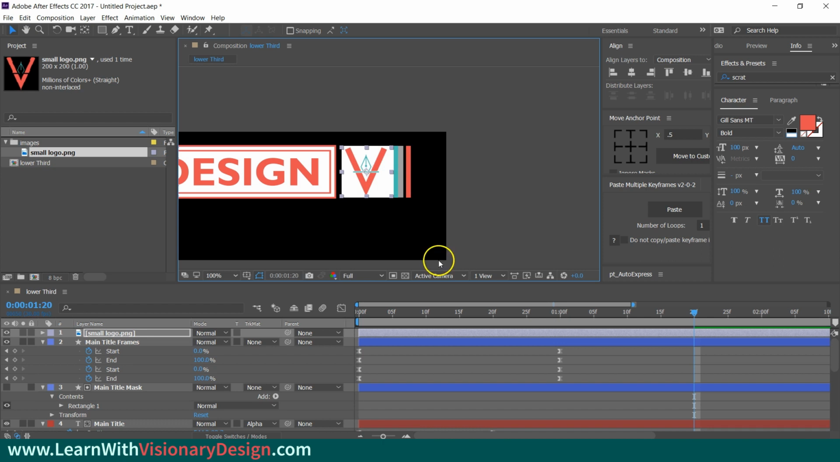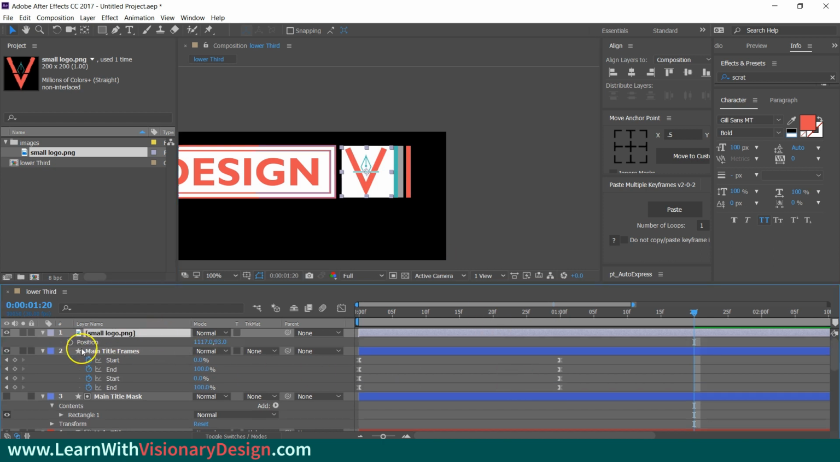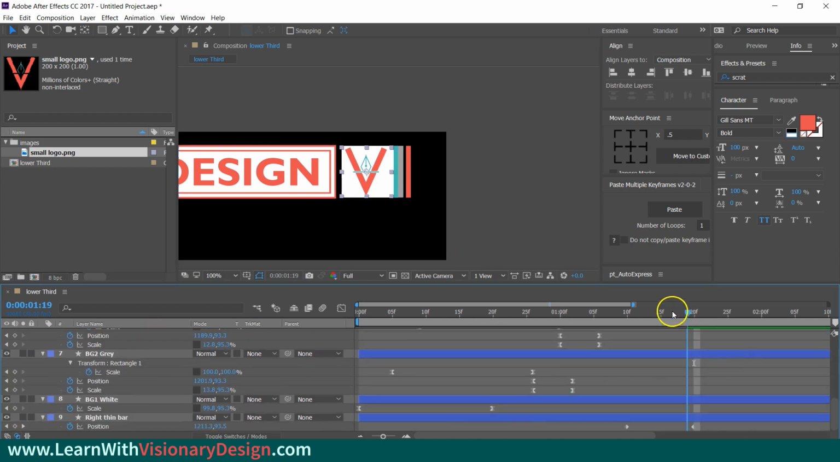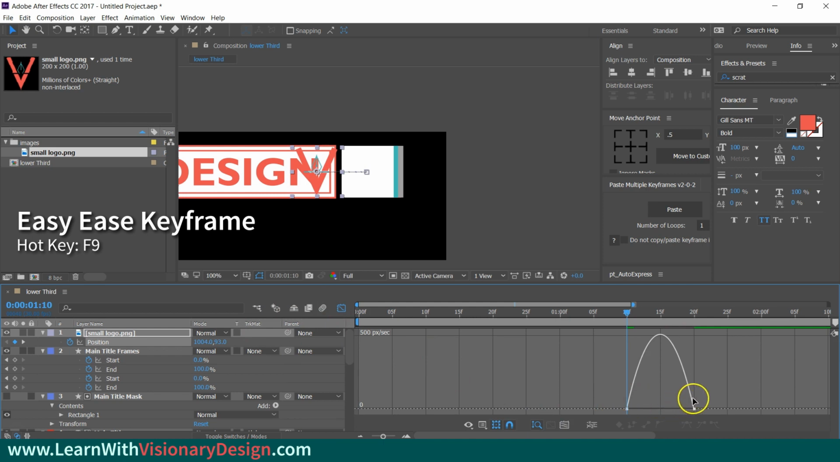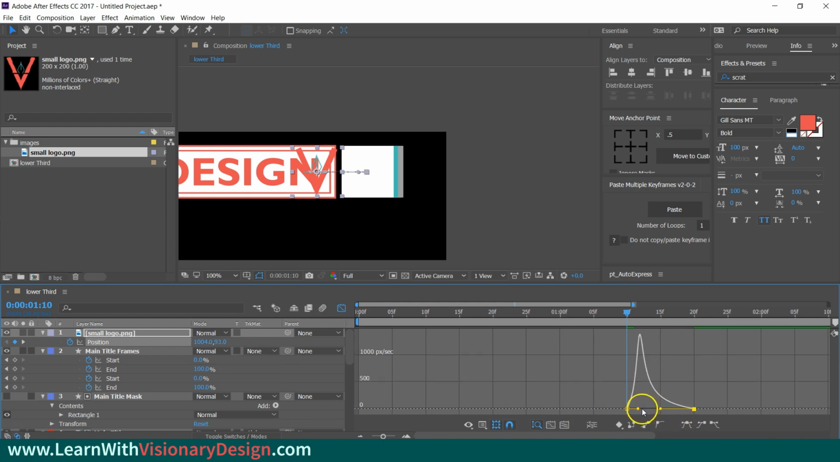We'll press P on our keyboard to set a position keyframe right where the second position keyframe of the right thin bar is, and go to the first position keyframe of the right thin bar and set another keyframe by sending the logo to the left so it's out of the white box. We'll select both keyframes, easy ease them, and make the graph editor in this form so it will appear as a pop.